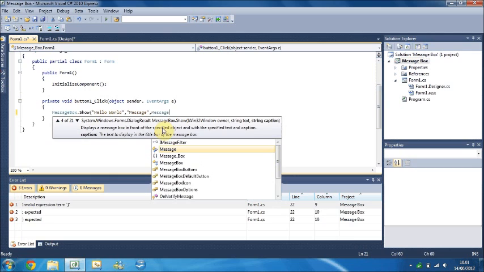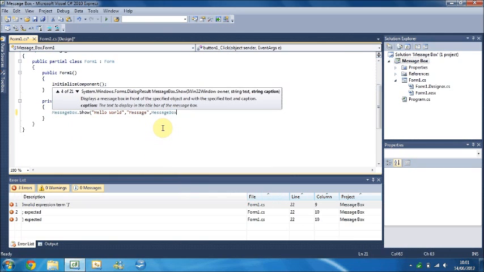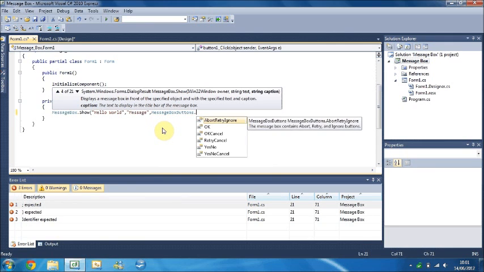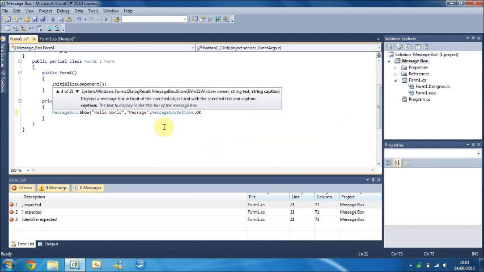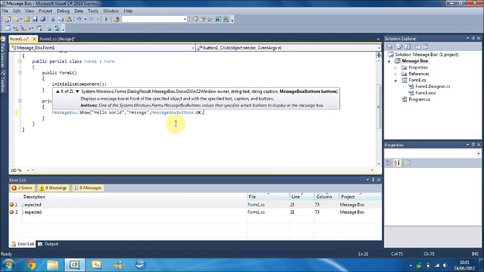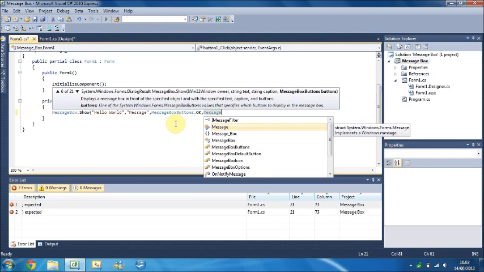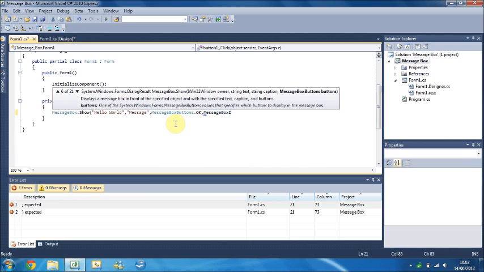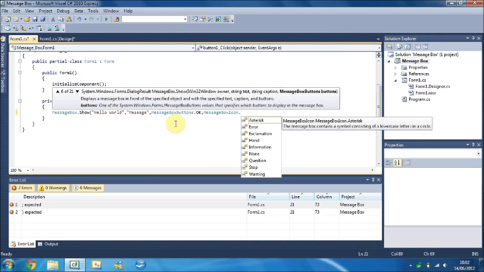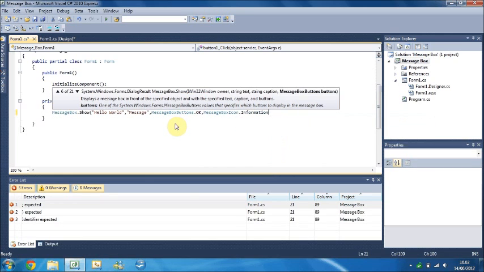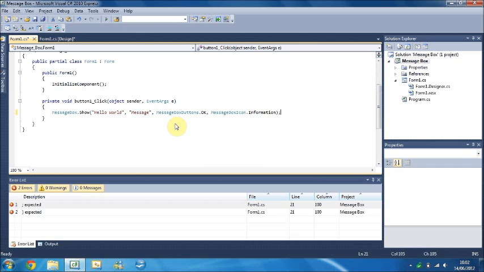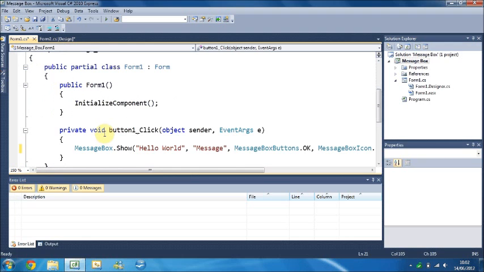So thirdly, I'm going to put MessageBoxButtons dot, and then the type of buttons we want to put into our program. So I'm going to select that OK button, and lastly we put MessageBoxIcon dot, and then we're going to put Information. If you can't see this, unless I zoom in for you, go through the code.